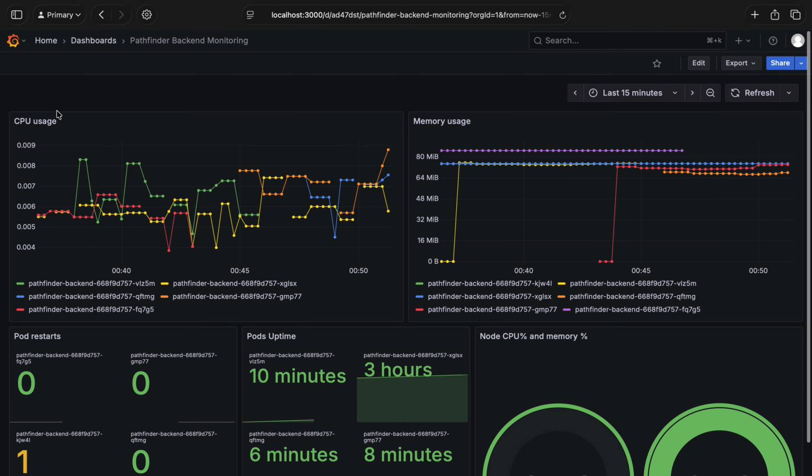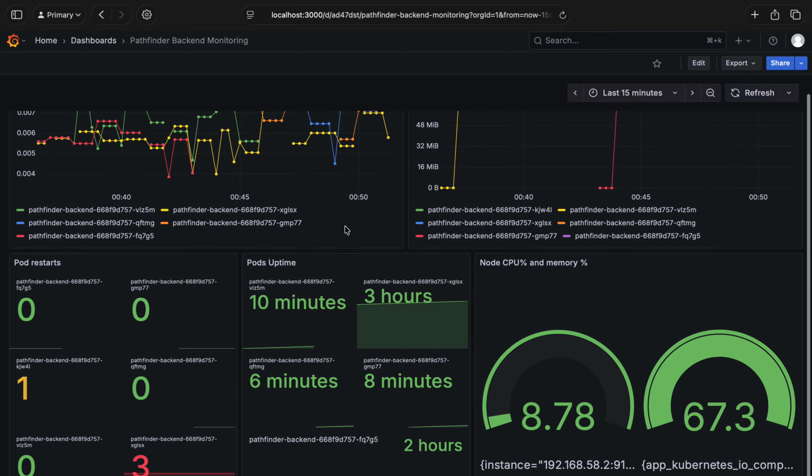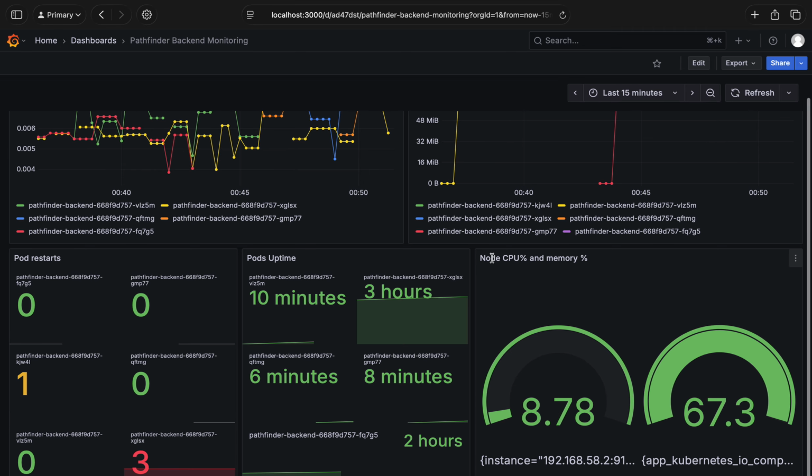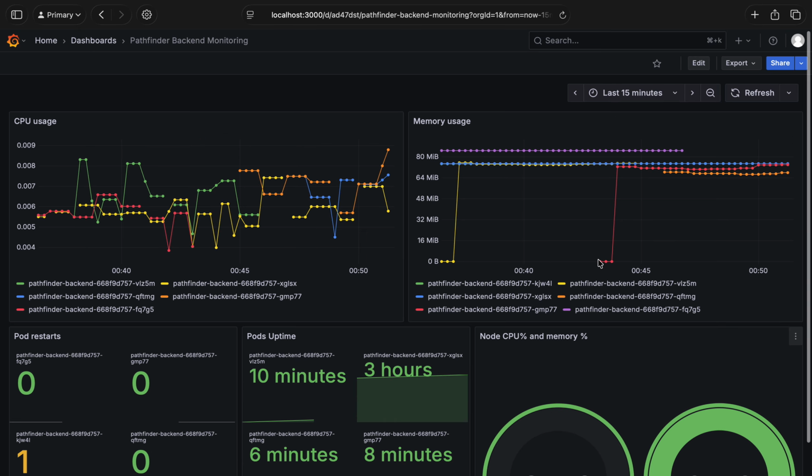What I've set up here is CPU usage, memory usage, pod restarts, pod uptime, node CPU percentage, and memory percentage. So here you can see the CPU usage of each pod I've deployed till now. And as you can see here, the red one, which is this pod, stops here. That means that I've either deleted it or it must have gone down. And then as soon as it's gone down, an orange one comes up. That shows the self-healing here also.